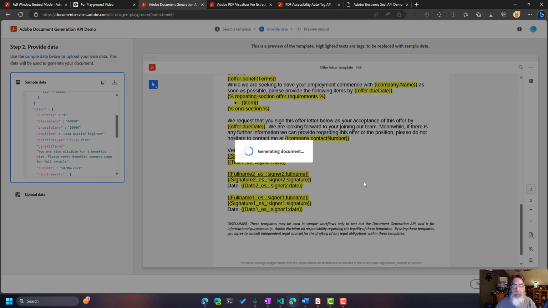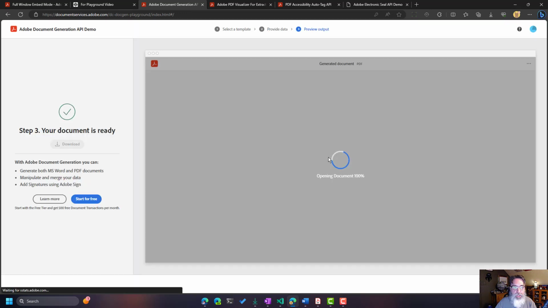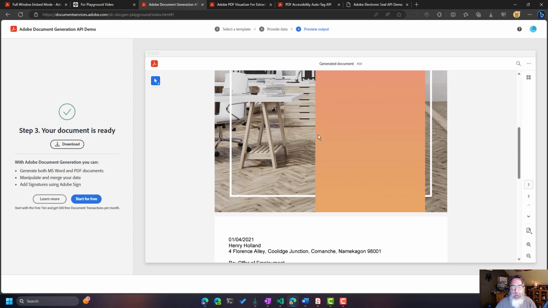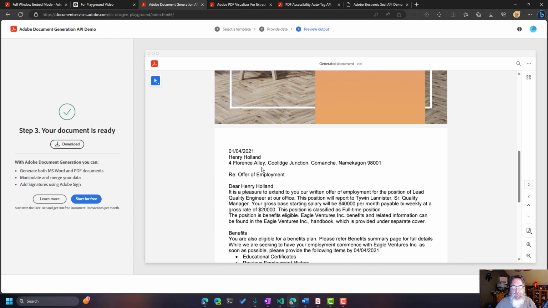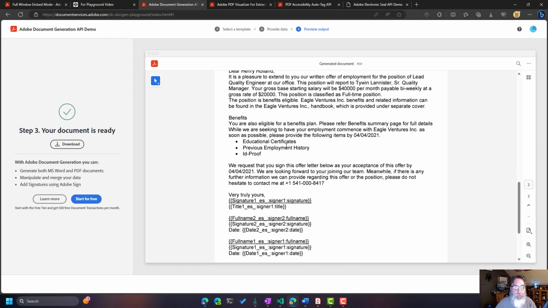So if I hit Generate Document, it will actually show me a preview. And you can see we have real data here. Everything has been replaced. The only thing not yet replaced is the things that would be for Adobe Sign.